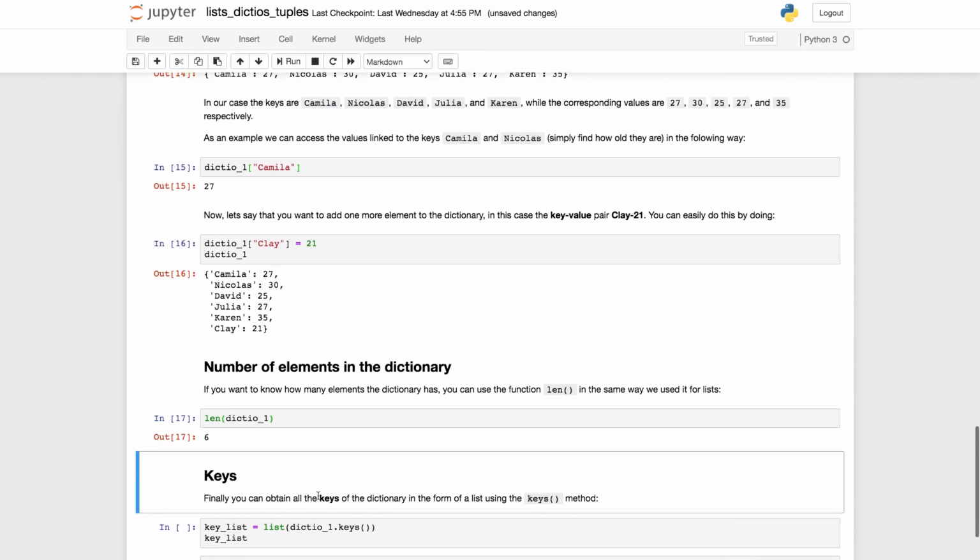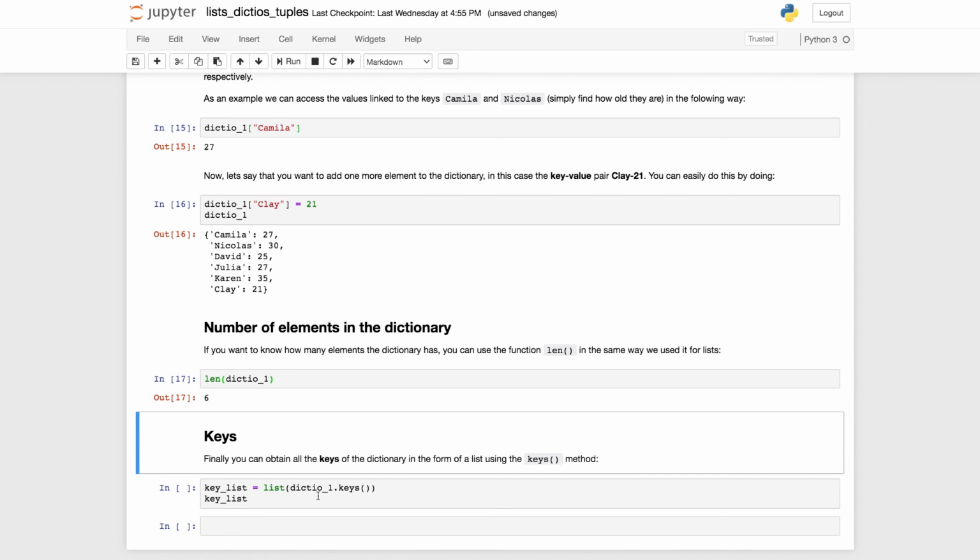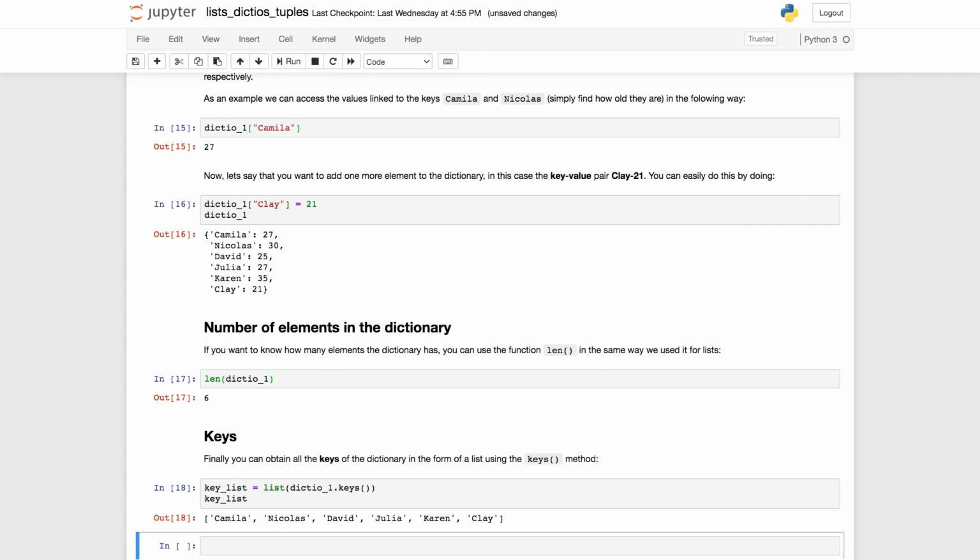Now, the keys. To figure out the keys in a dictionary, you do the following. You do name of your dictionary dot keys, open close parentheses. In this case, I'm making that a list, and I'm saving that in a variable called keylist. Let's take a look. Exactly what we expected. Camila, Nicholas, David, Julia, Karen, and Clay.